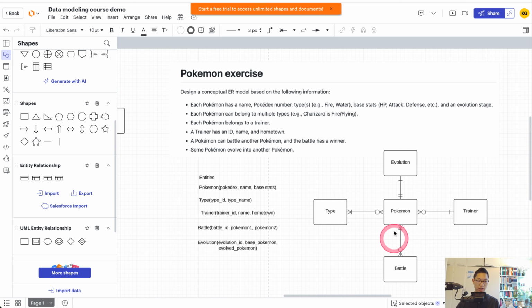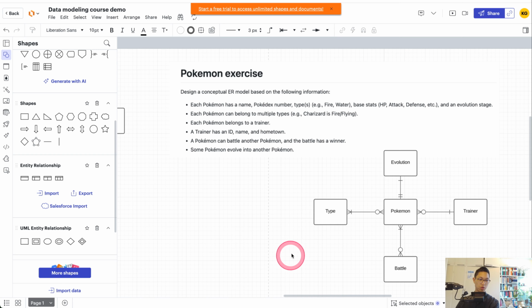And this is a many-to-many relation, so this must be represented with a junction table or a bridge table when we go into the actual logical modeling and physical modeling later on. So here you could also add the different labels. So a Pokemon may have 0 or 1 evolutions. An evolution needs to have at least 1 and only 1 Pokemon.